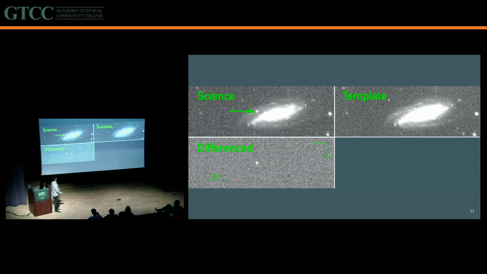So what we do is we take this science image and we subtract this template image. And we call that, we difference the images. And we obtain this differenced image here. And so you might expect that, hey, roughly, this galaxy has not changed in the last few days. So if I subtract the two images, then what should be left but only the supernova light by itself?